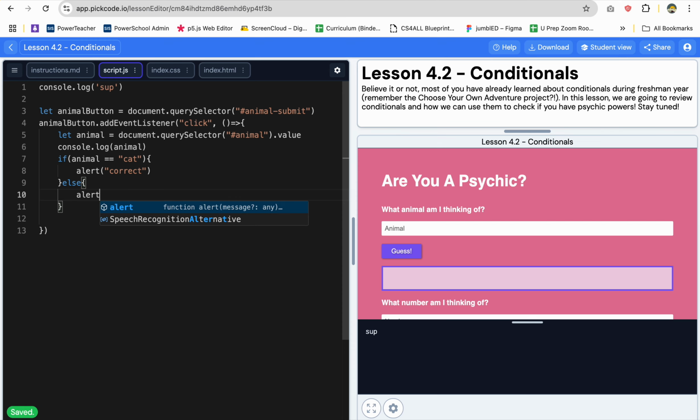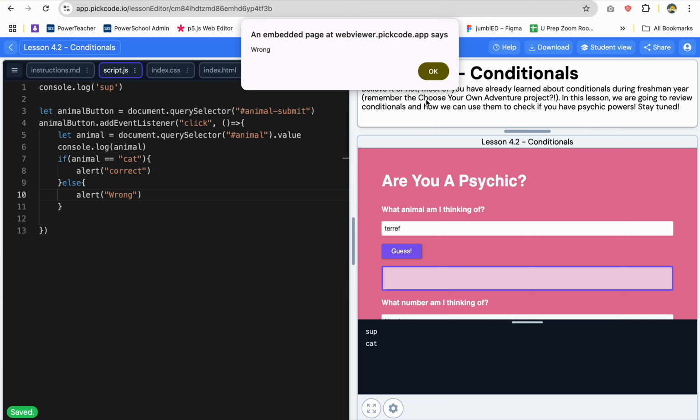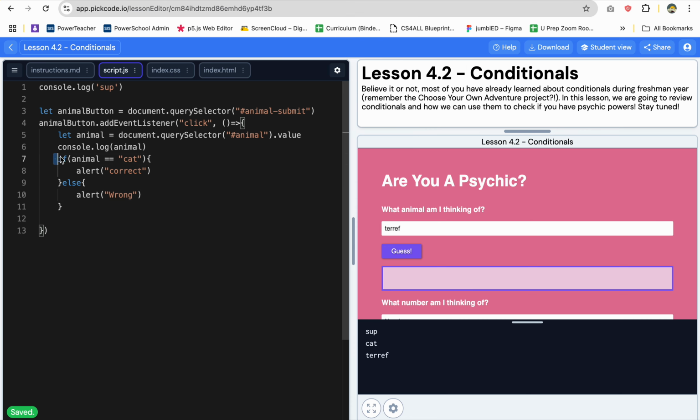And this is where we're going to say wrong. Okay? So now I can put cat, and it tells me I'm right, and I can put any animal, ferret, whatever, it's spelled wrong, and it says wrong. So this is if this thing is true, and then right after that we can write else, and that will be it. Now, we do want to make it, alerts, like I said, they're not the right way to be doing something. That's not great.